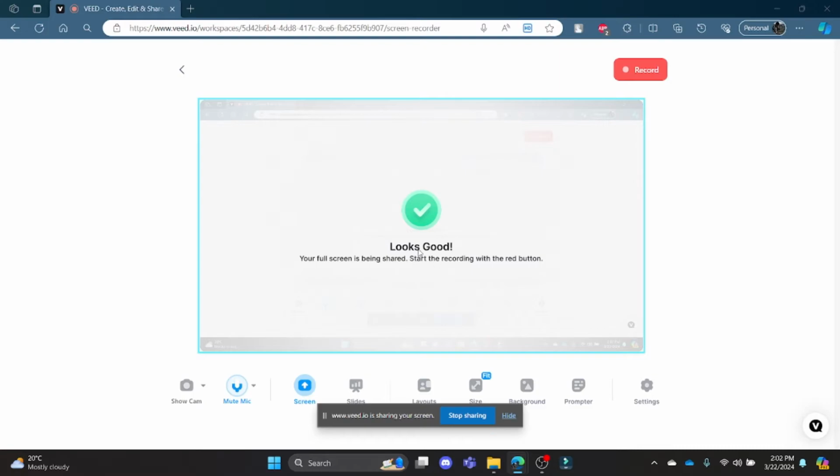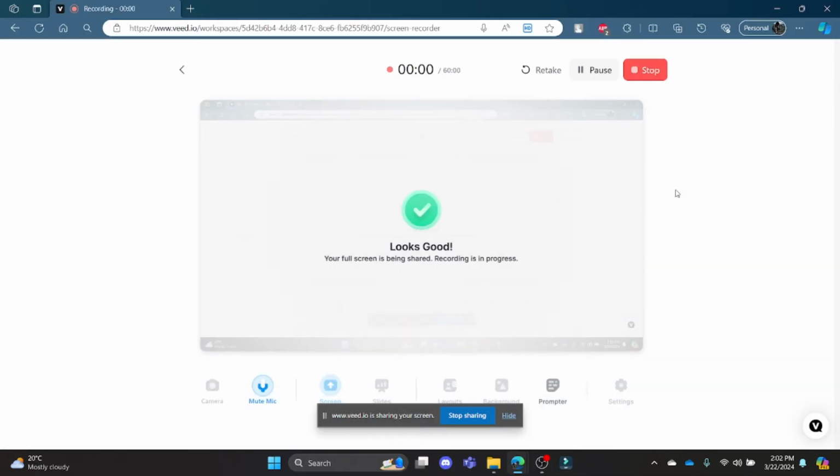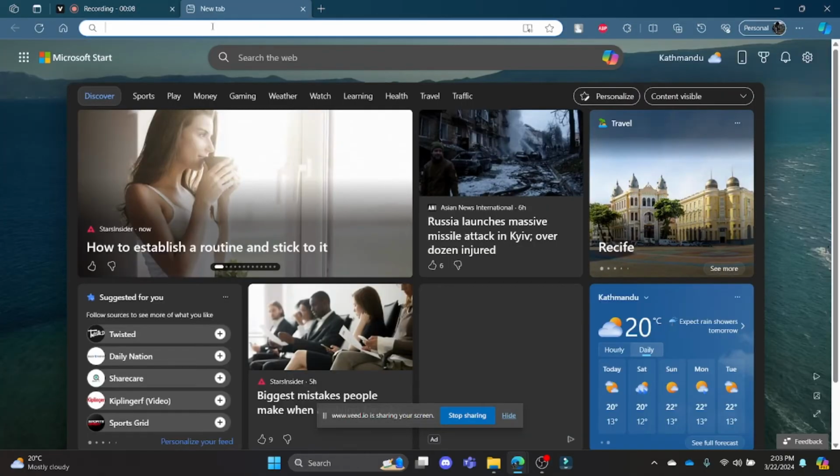then it says it looks good, and after it looks good, click record, and then you can record your video and you can record your screen. So this was a video on how you can record screen in Veed.io. I hope this video was helpful for you.